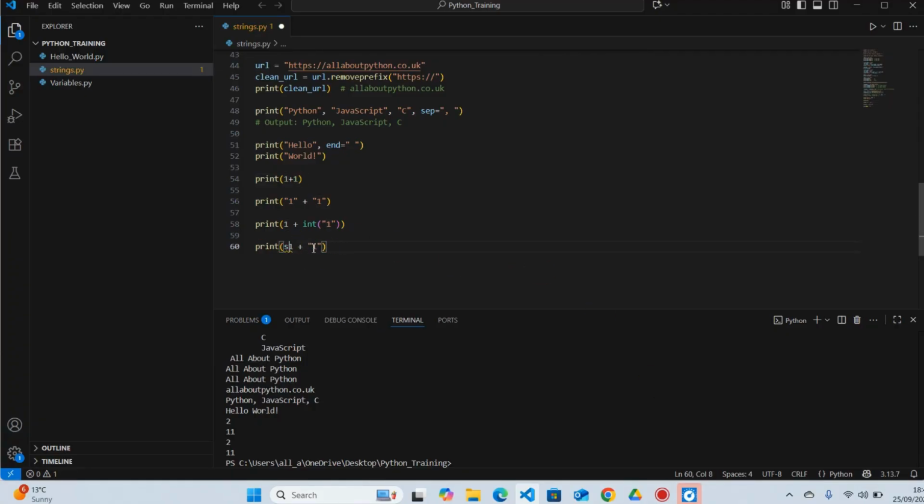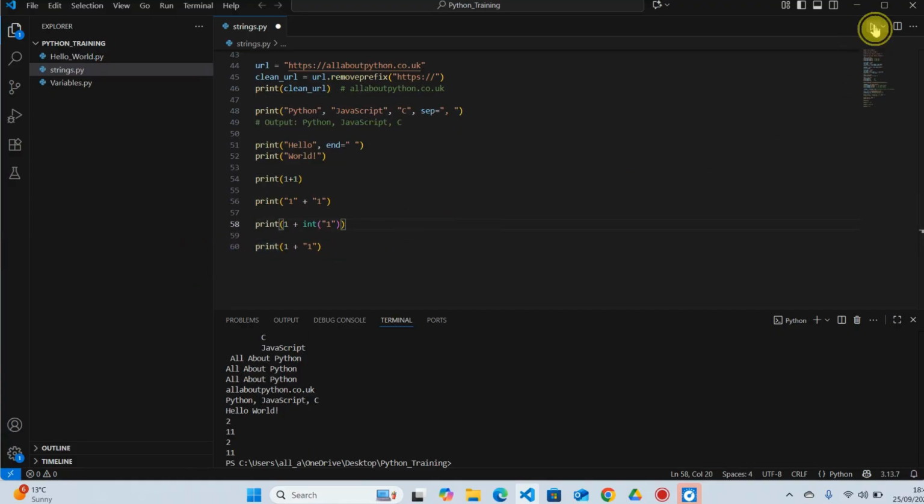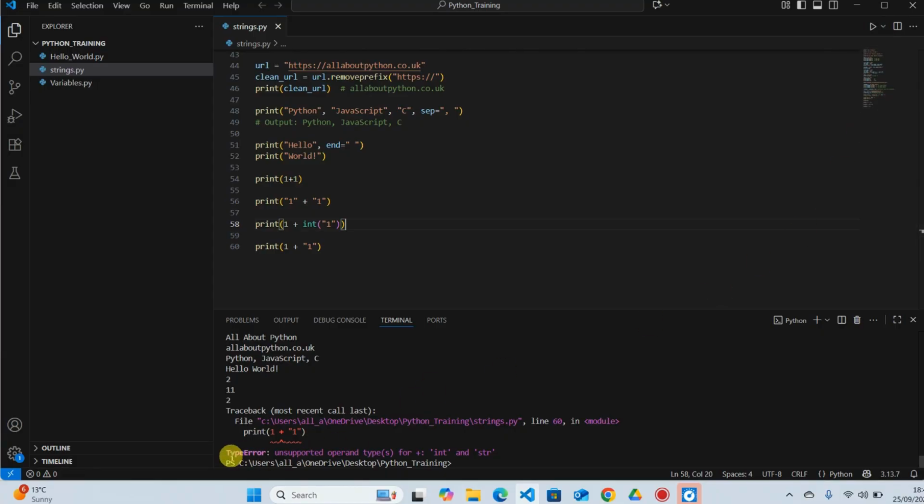Let's remove the string conversion and create a type error, so you can see what happens. Pause and have a play about if you wish, then come back and we will look at multi-line strings and comments.